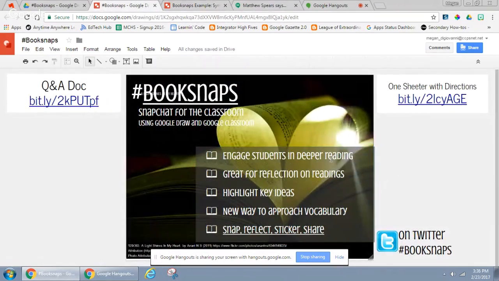I've talked about engaging them in deeper reading, but it's also great for a reflection on key ideas and key terminology. So it could be a new way that you could approach vocabulary. You have a student read a section of the textbook and pick out a vocabulary word and its definition, having them BookSnap it, and then circling that definition and finding an image that matches the meaning of that definition would be a great way to get them to really approach that vocabulary and make deeper connections through creation. And that's what BookSnaps is all about, creating something out of our reading.